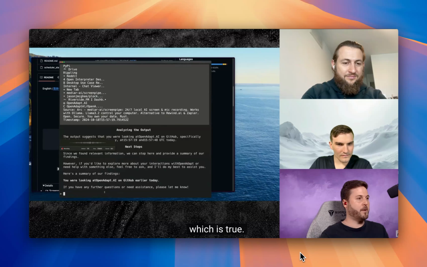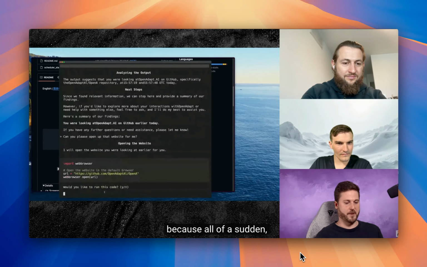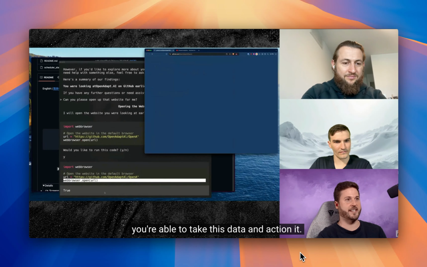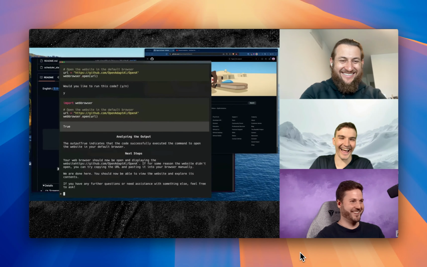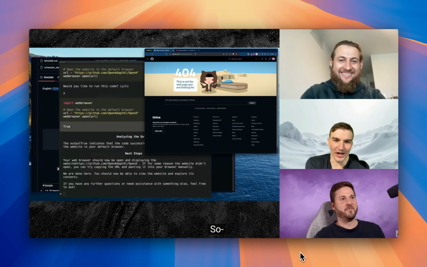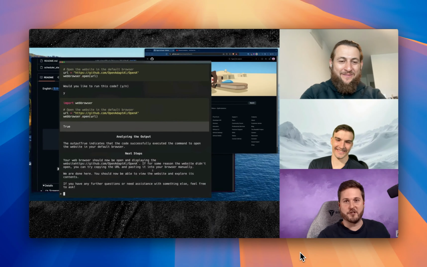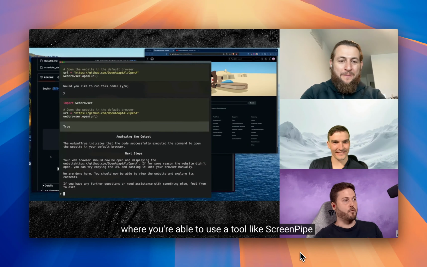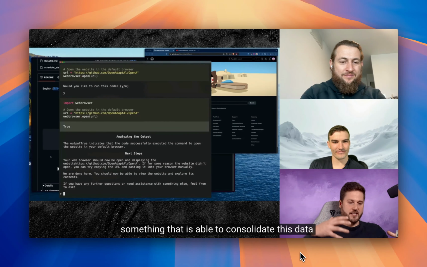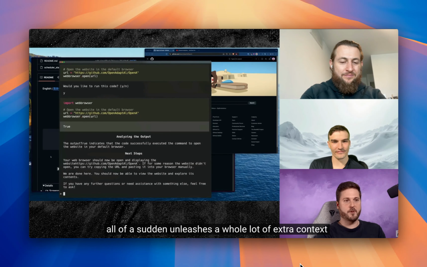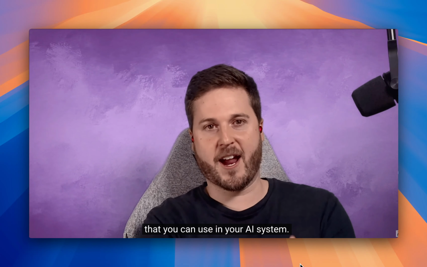Can you please open up that website for me? And this is where the Open Interpreter aspect comes in, because all of a sudden you're able to take this data and action it. Oh, it cut it off. I blame that on Groq. This is just Llama 70B, so it's nowhere near as powerful as GPT-4o. But the premise is there, where you're able to use a tool like screenpipe, or like you showed, REM, something that is able to consolidate this data and make it queryable, all of a sudden unleashes a whole lot of extra context that you can use in your AI system.